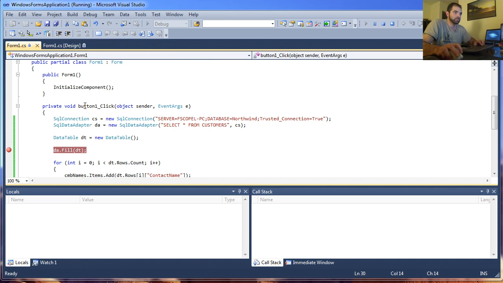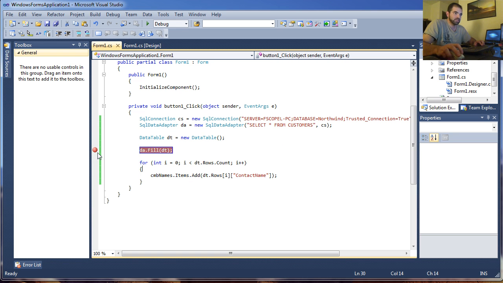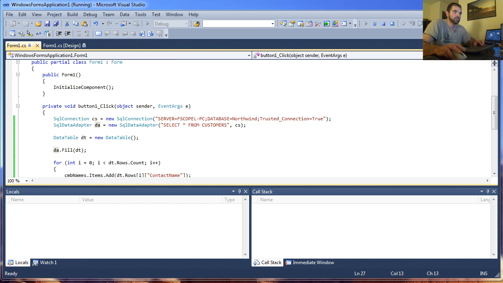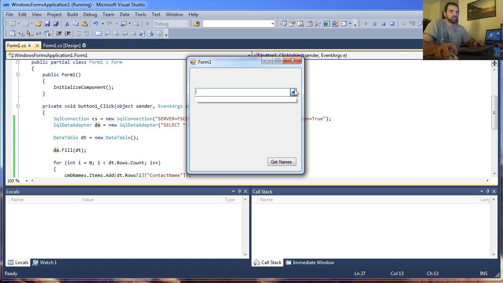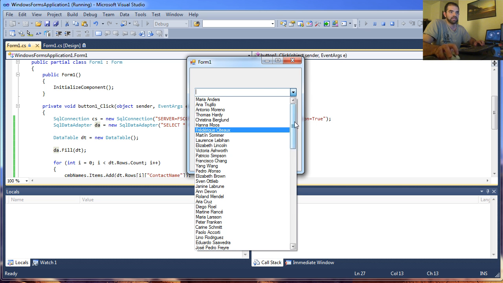Let's run the project one more time. Actually, let me remove that breakpoint from there. Run the project. As you can see, I have nothing right now, but I'm going to click Get Names, and then I look at it again, and it's filled with names from the data table.